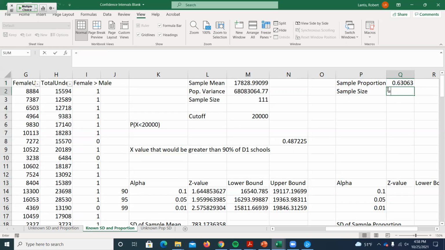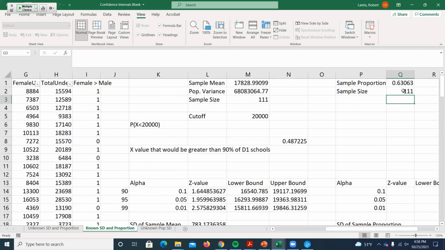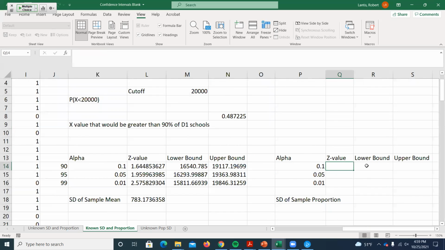And then for sample size, we can still use that count function. Go over here, select that variable. Now I've got everything I need. I've got my sample proportion, I've got my sample size. The only other thing I need to do is look for that z value that gives me alpha over 2 on either side of my interval. Well, that's going to look no different than what we were doing over here, right?